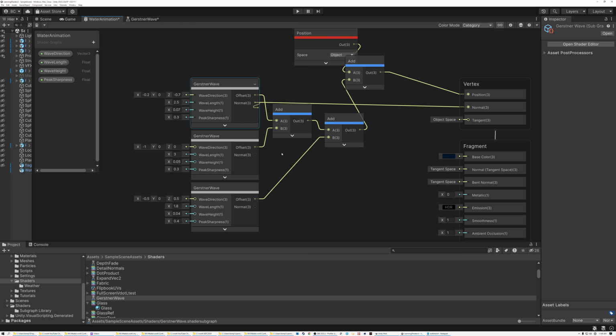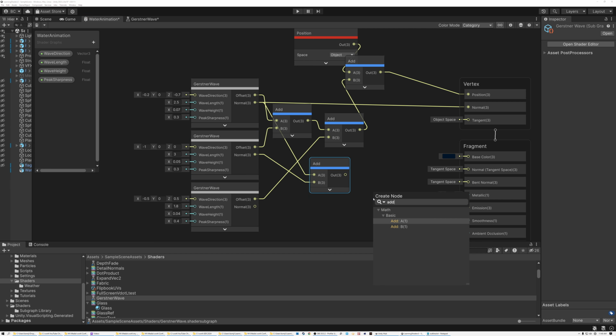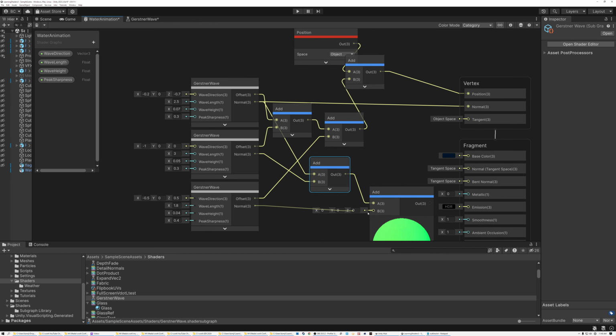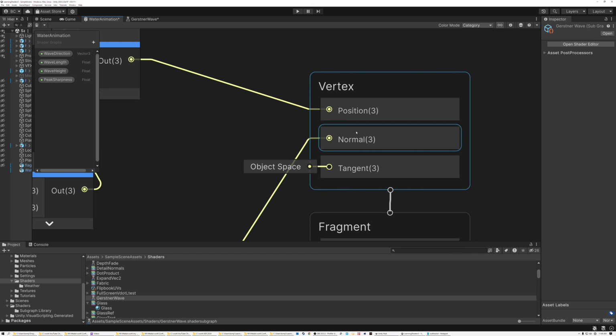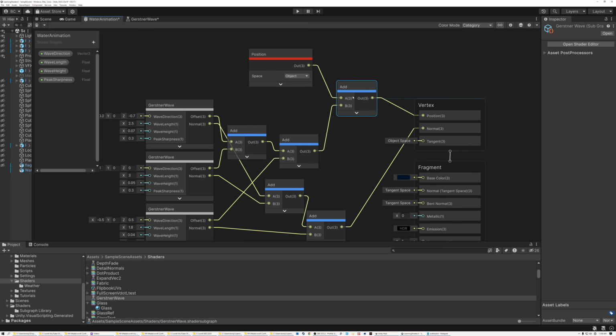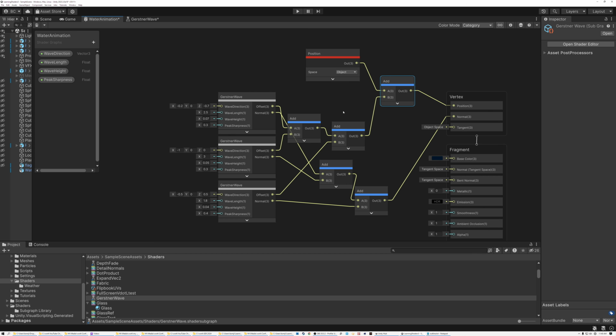And then for the normals, we're just going to add the normals together as well. So we'll add our normals together and pass those into our master stack normal slot. All right, let's go ahead and save this. So we've got 3 Gerstner waves going on here that are calculating our vertex offsets and also our vertex normals.